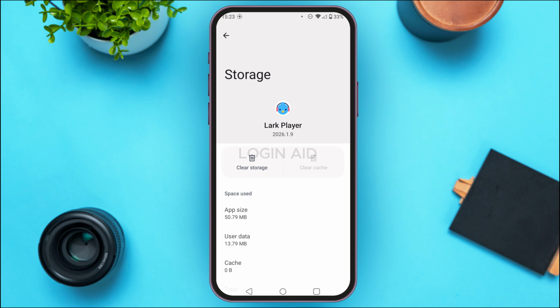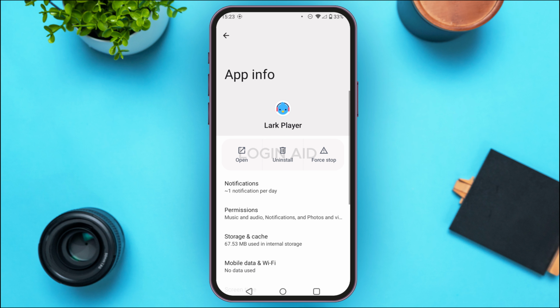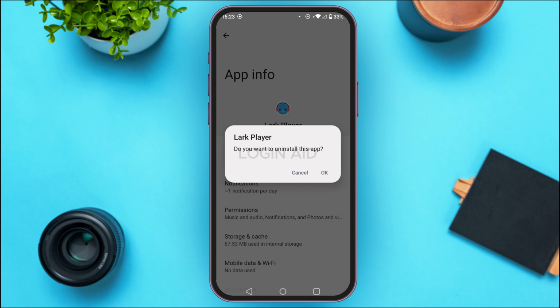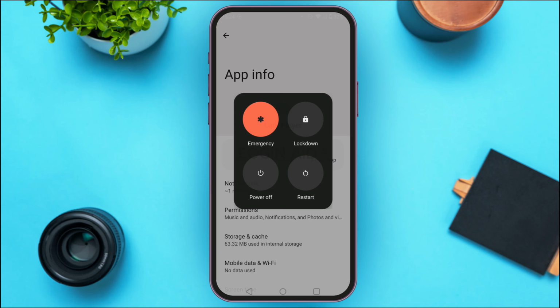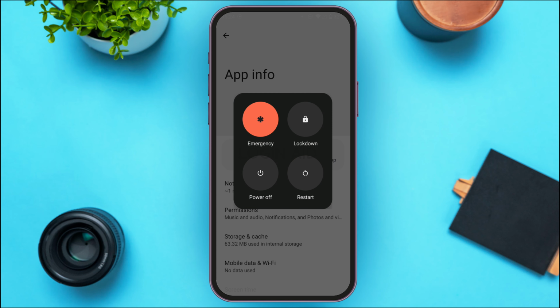If the application still does not work, what you can do is simply try uninstalling the application and reinstall it. After that, it will surely work. But sometimes the problem might be with the device itself. So in that case, what you have to do is restart your device. For that, long press on the power button. You'll be able to find various options over here. Tap on the option restart and the device will be restarted. Now all the temporary software glitches will be fixed and the application should start working.